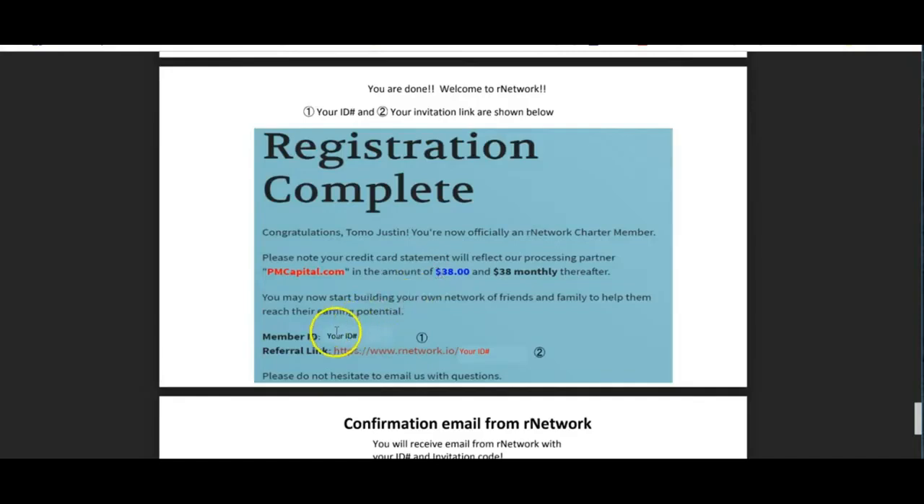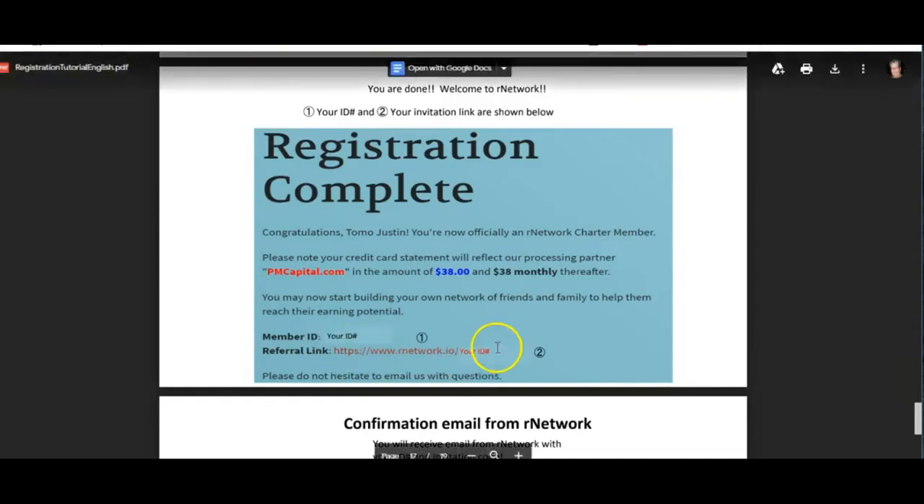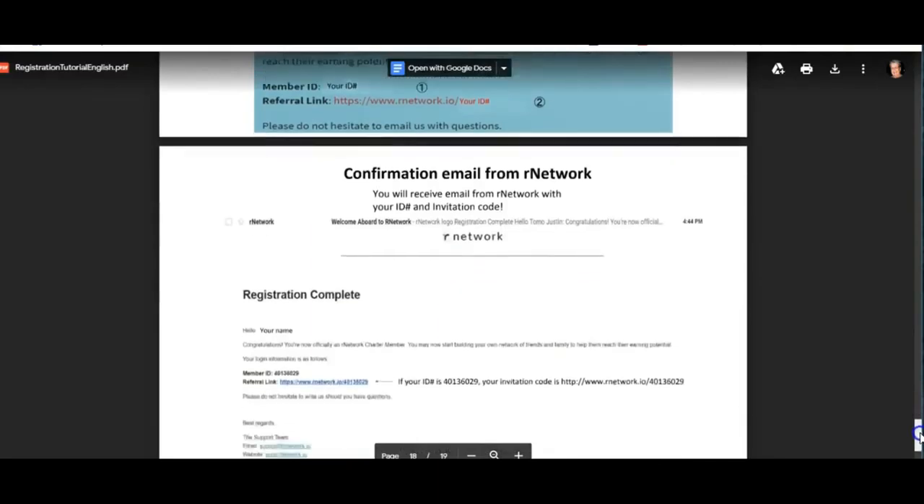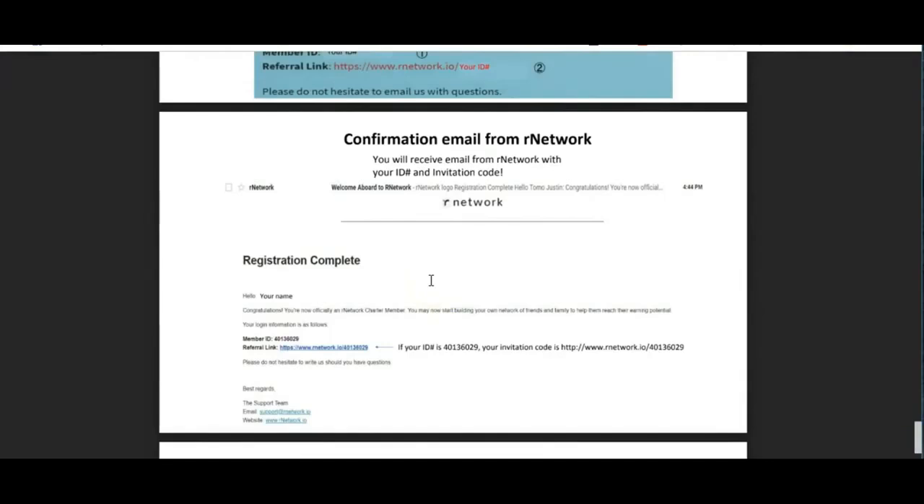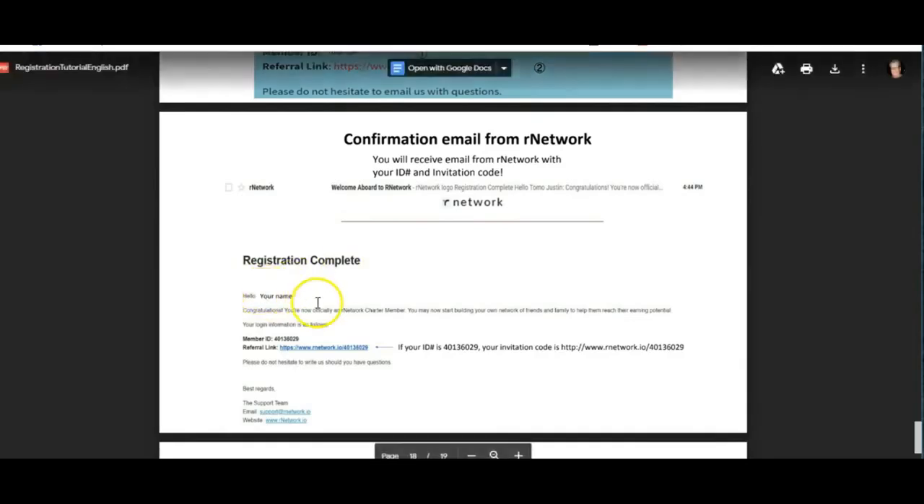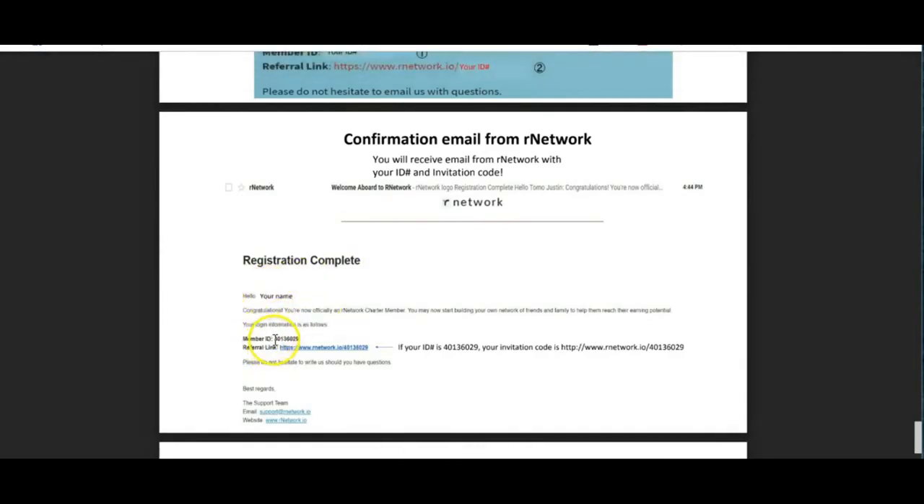Okay, notice here it will also have your new member ID and your referral link. Okay, you might want to bookmark that, keep it, make sure you have that written down. And you will also receive a confirmation email, which will welcome you to our network. That will come from support@ournetwork.io. Again, it'll have your name and your member ID and referral link. Make sure you keep this somewhere because this is how you're going to invite new members to join you. Okay?